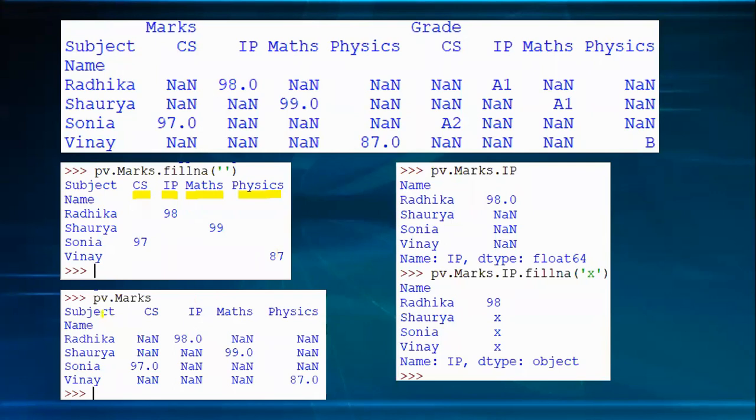See next example, pv.marks. So it means all the columns of marks will get displayed along with NaN values. Then if you write pv.marks.ip, all these are examples of filtering. You can do anything. You can try at home with different combinations.